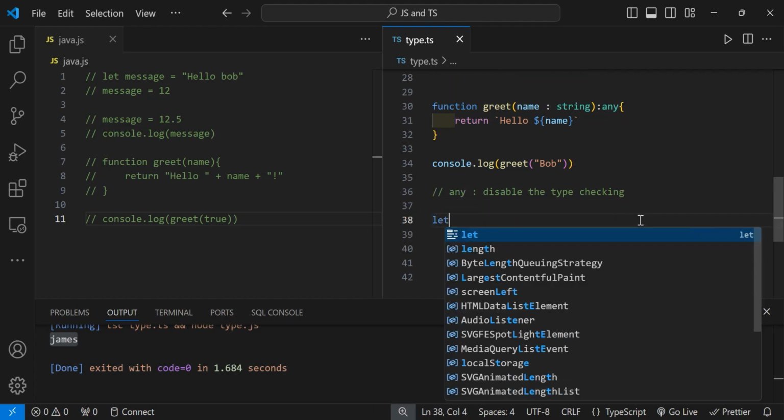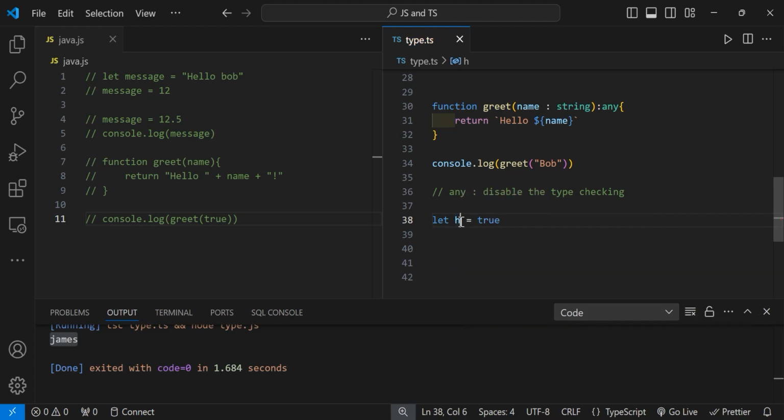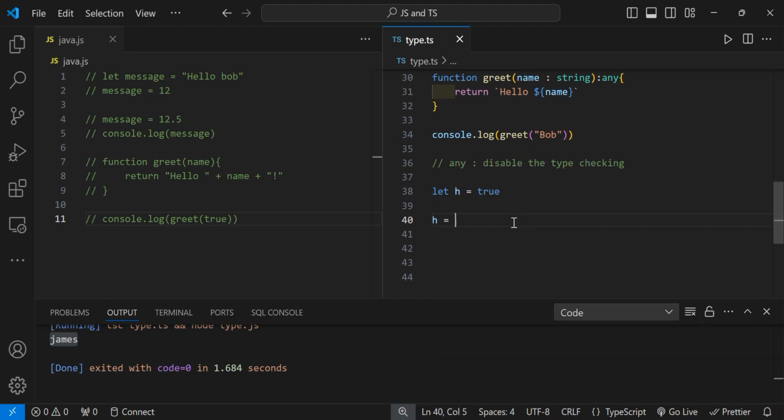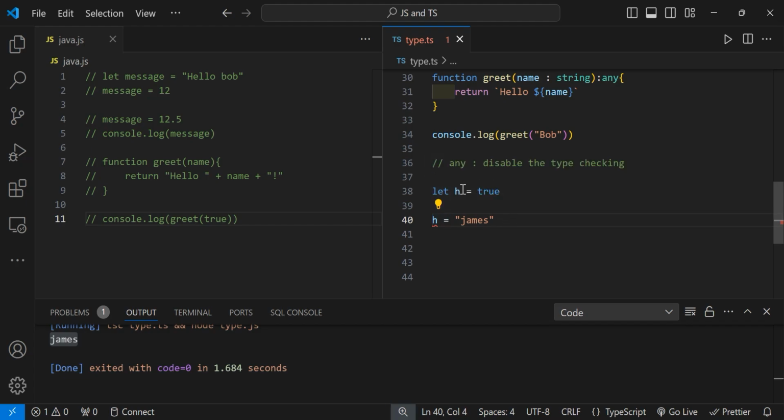For example, here I am going to declare variable h and I will assign the value true. Whenever we don't specify a data type like this, the type of the variable will be decided based on the value that we assign, which means h has a Boolean type. So after this, if we try to assign a string value to h and hover on h, you can see type string is not assignable to type Boolean. So this is how TypeScript implicitly assigns a data type to the variable based on its value.